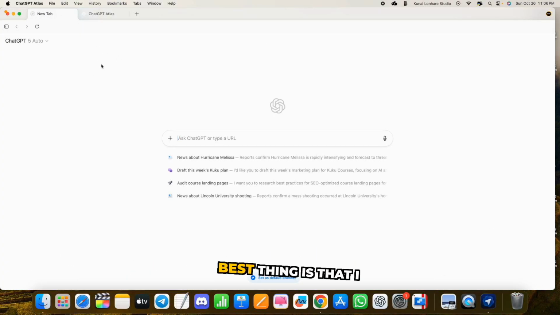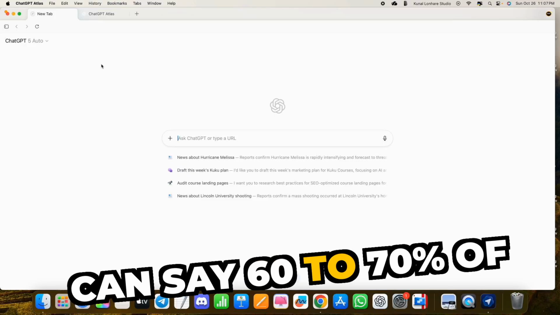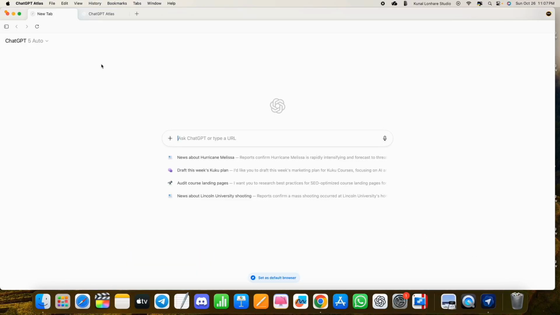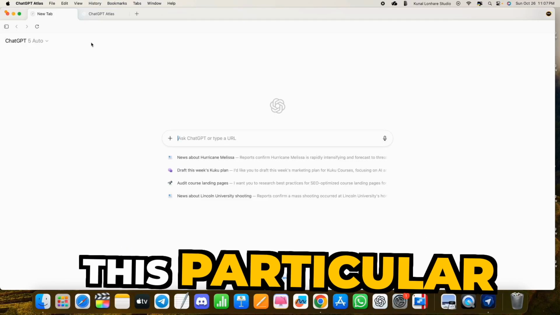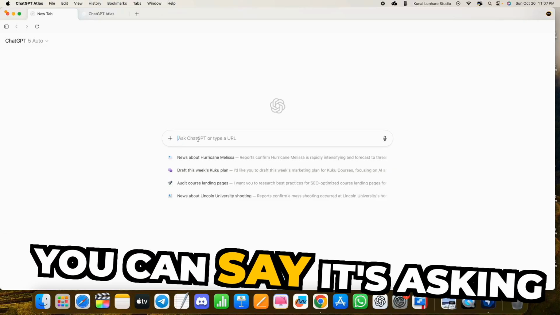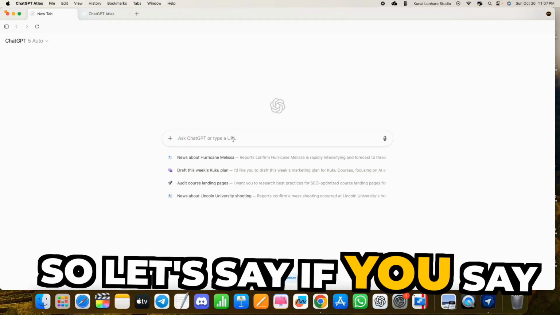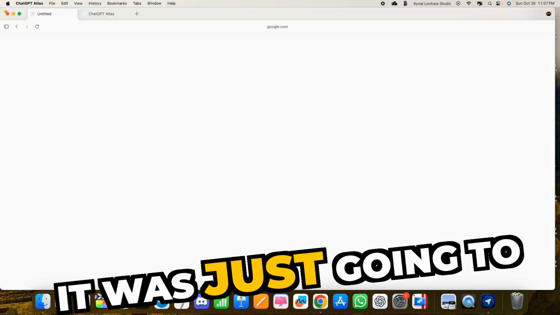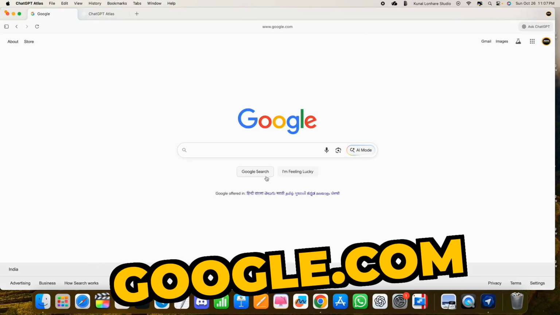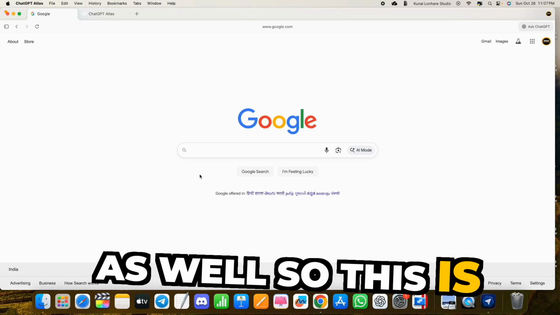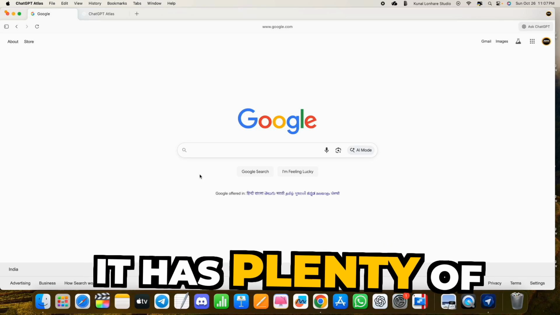And the best thing is that I can say 60 to 70% of the power of ChatGPT is inside this particular browser. You can see it's asking you to ask any question or put in a URL. So if you search for google.com, it will take you to google.com as well. So this is their browser. It has plenty of things.